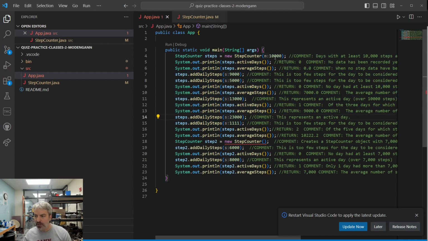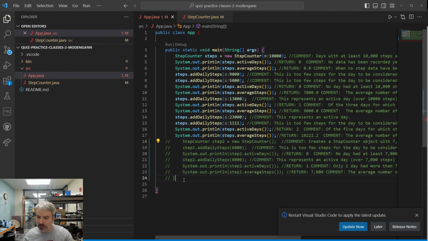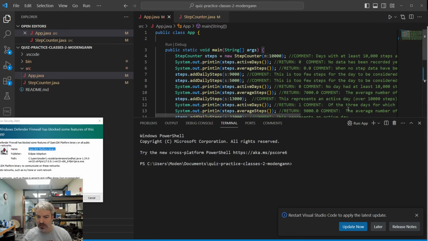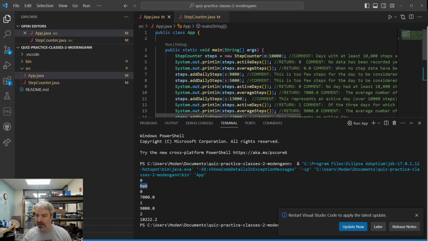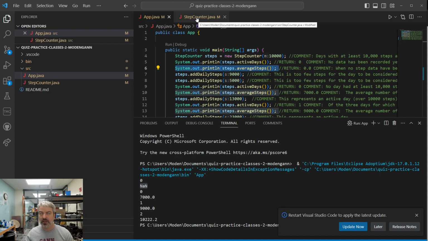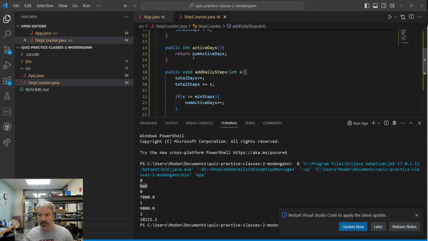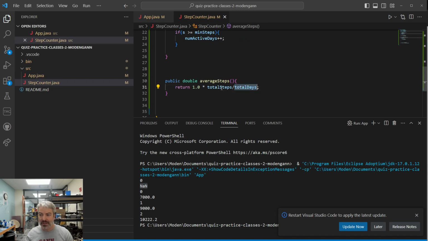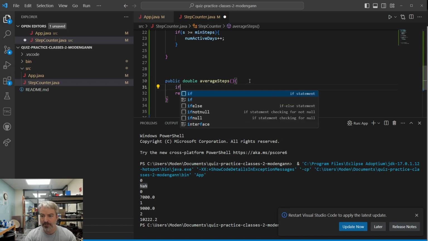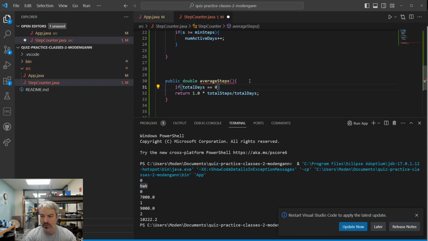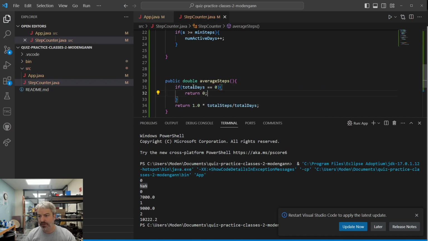There are going to be some issues in here. If we try and run this, I know this one's not working. Let's comment this out for a second. Oh, no, it's too far. Let's get that back and let's run this. I know I'm getting not a number here. I'm actually surprised it's not breaking for us. I'm getting not a number on this one because I'm taking the average steps before I've recorded anything. When I try and do the average number of steps, I'm dividing 0 by 0, and I'm going to get not a number. So I need to do something in here like if total days is equal to 0, return 0. If you haven't recorded anything, don't bother to do the math, just return 0.